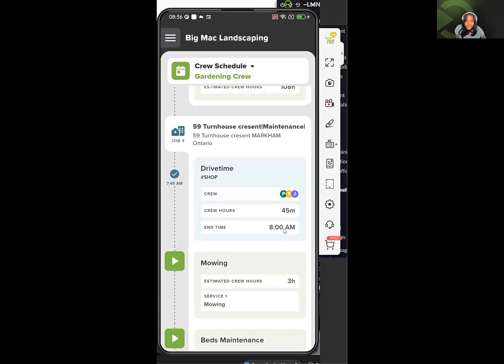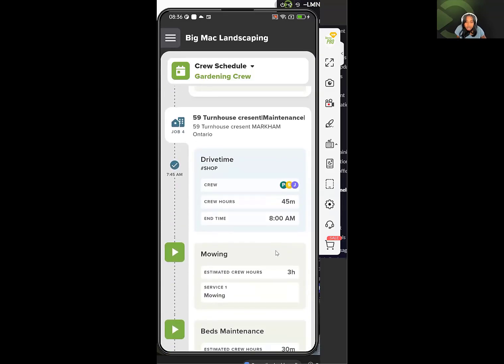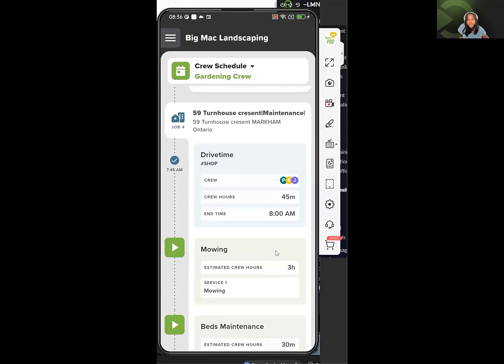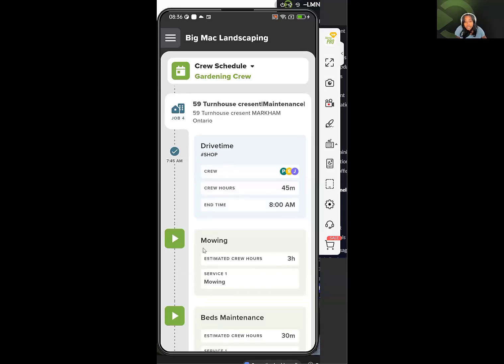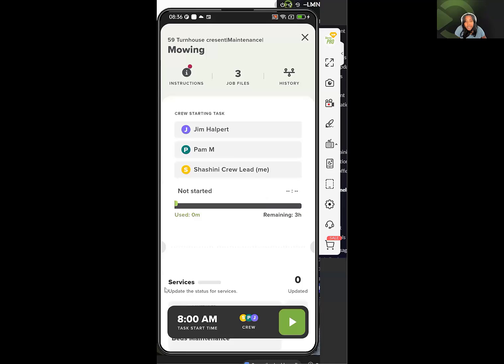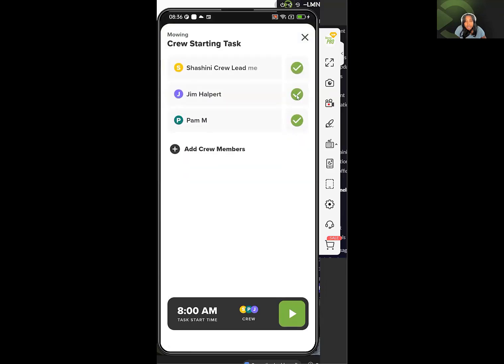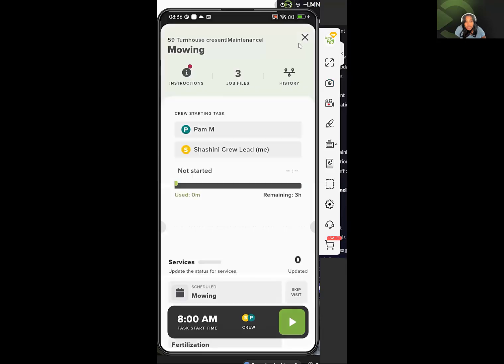And then let's go ahead and go into our services now, mowing and beds. What I want to show you here is in the case where you have two services or multiple services at one location and you need to split your crew into these services. So let's go into mowing. And let's say for mowing, it's going to be just myself and Pam, and Jim will be doing bed maintenance. So for mowing, it's Pam and myself.